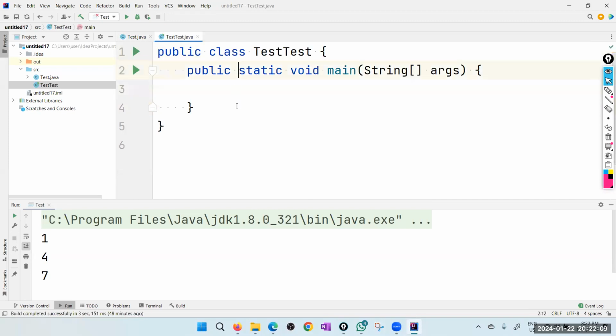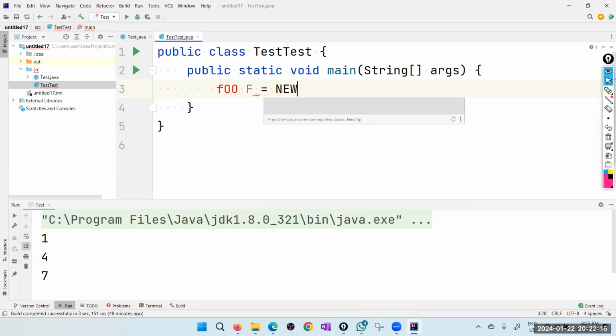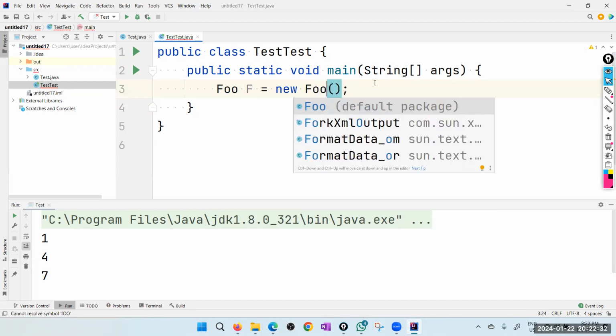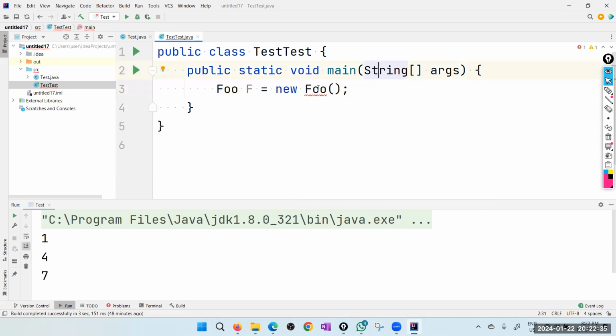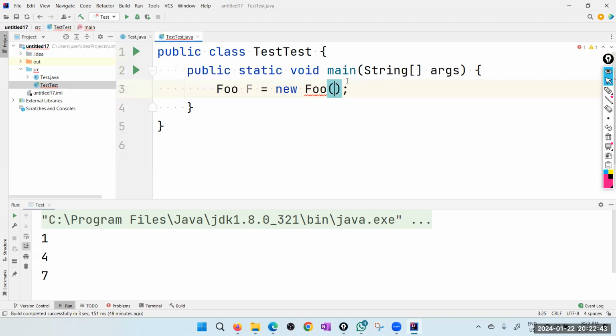No way. Okay, for example, you can't write like this: foo f equal new foo, because it's private. So this is not allowed because your constructor is private. And since there are no other overloaded constructors, of course, there's no way you can create an instance of foo.